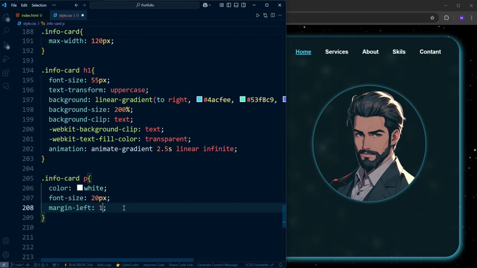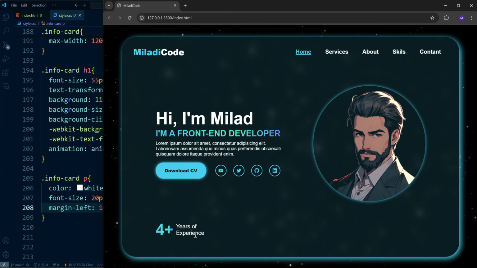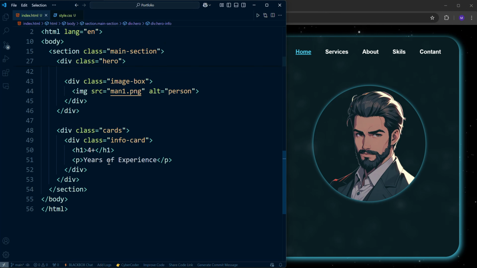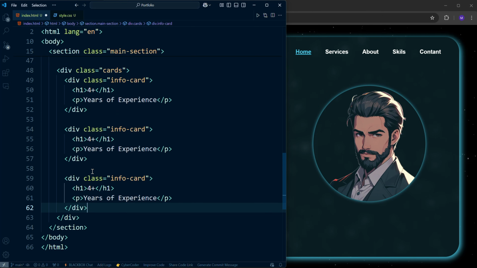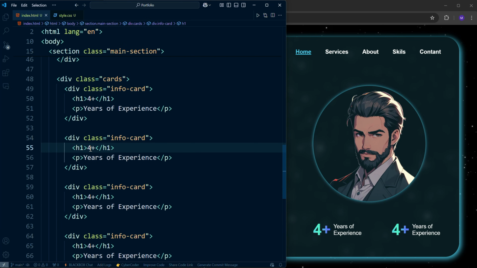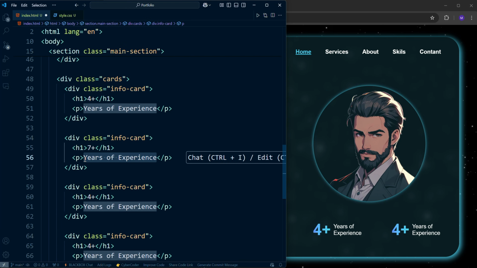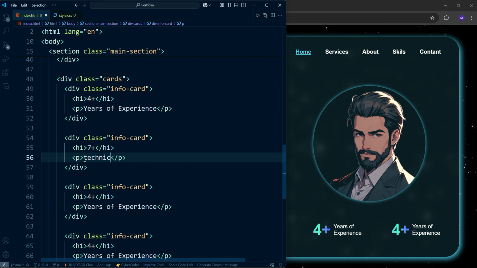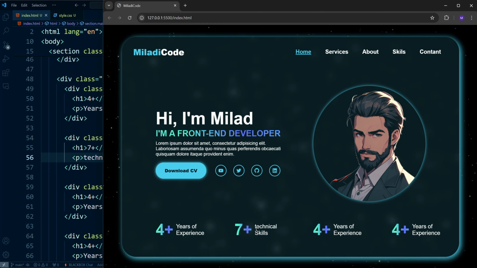To complete the info cards section, go back to the HTML file, copy the entire info card div, and paste it 3 more times. Now you have 4 info cards. Customize each card by updating the numbers and text to match your personal information. For example, change the 4 to 7 and the paragraph text to something like "technical skills." And there you have it, clean, professional-looking info cards that are fully customizable.